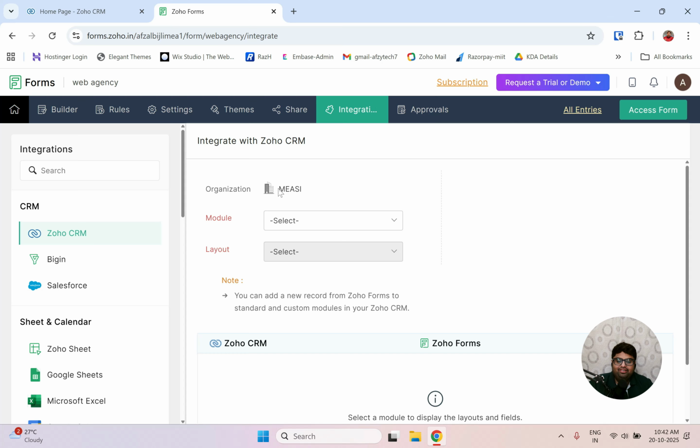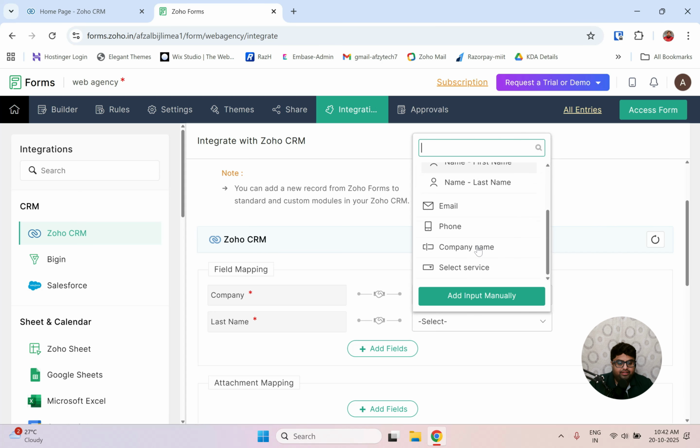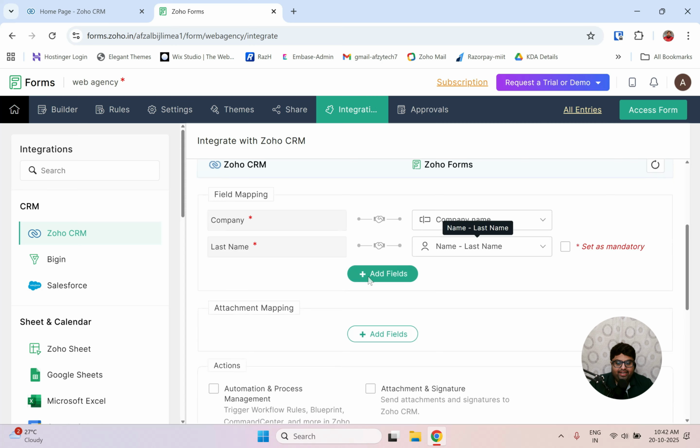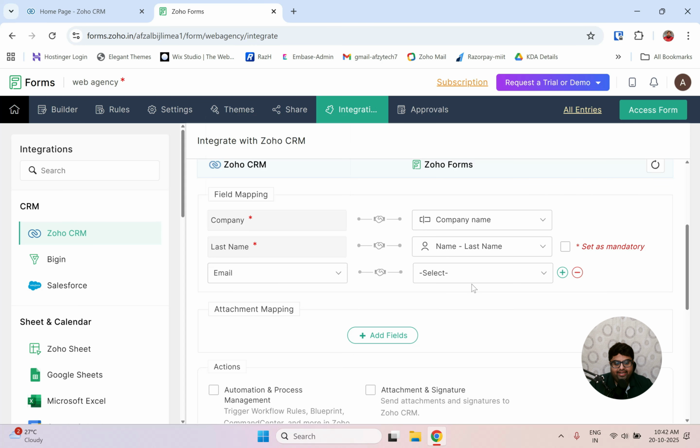And let's choose which module you want the data to be captured in, which is leads. So let me select leads here, and standard layout. Now we have to map. So company name we have to map with what? We created a company name, and the last name to be matched with maybe last name. Okay. And maybe we can have some more fields. Let us say email ID. Okay, email ID, and mapping with the email ID.